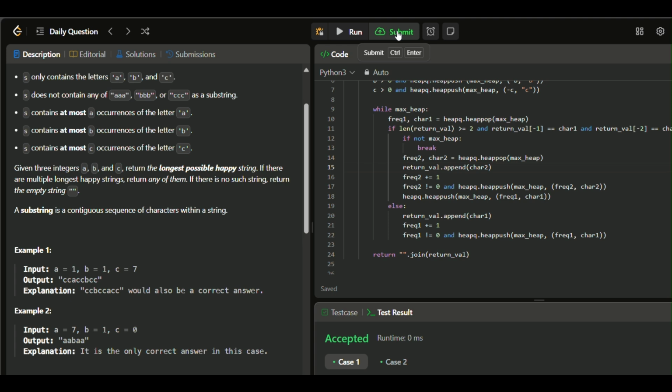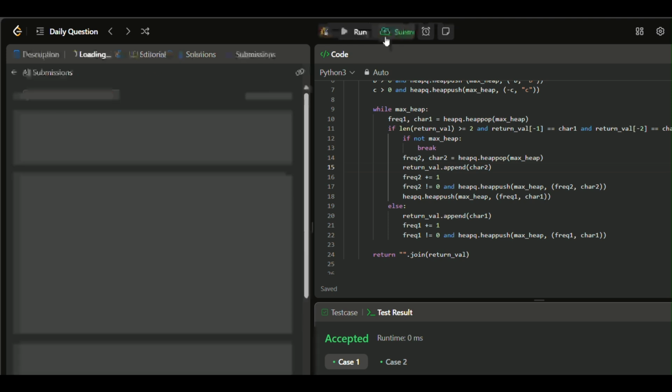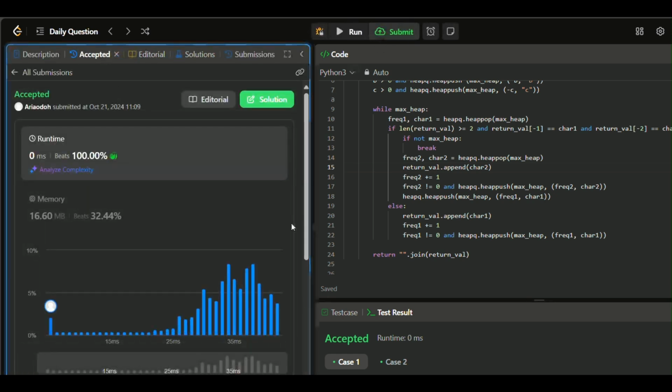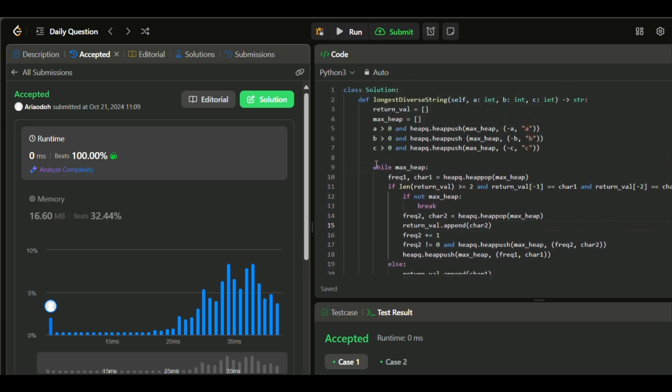Let's see how it runs against the overall number of test cases here. And it runs beautifully. It has a very efficient time complexity, since we maintained our data structure with a max heap, which is a very efficient Python data structure.